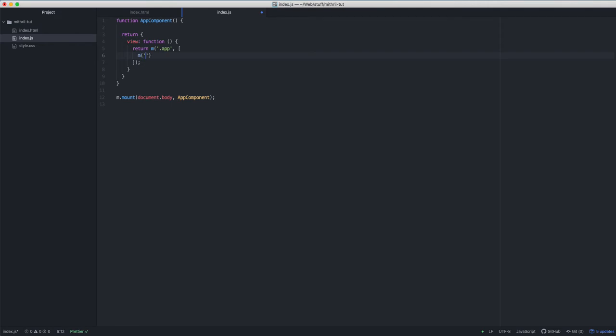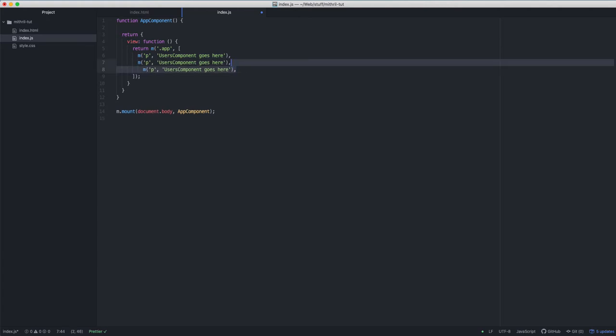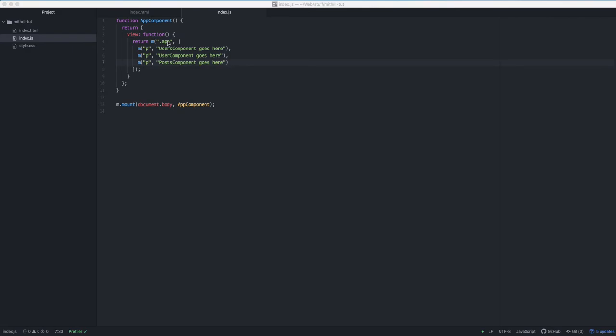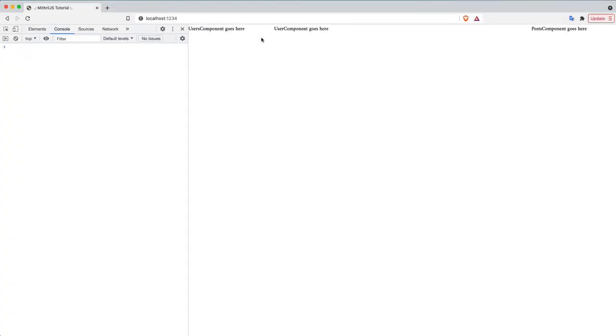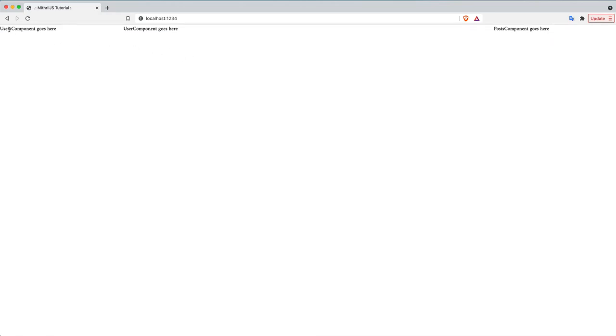So first of all, I just want to add a p tag in here, and I'll just say users component goes here, and I'm going to paste that down here, and I'm also going to say user component goes here, and for the last one, it will be posts component goes here. Now, if I actually just refresh this, you'll see already, based on the CSS that I've added, we have the users component goes here, the user component goes here, and the posts component goes here, right?